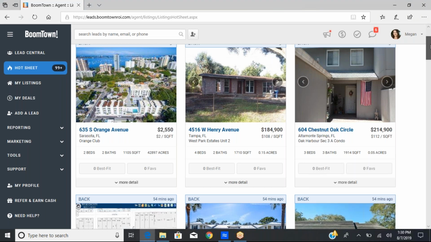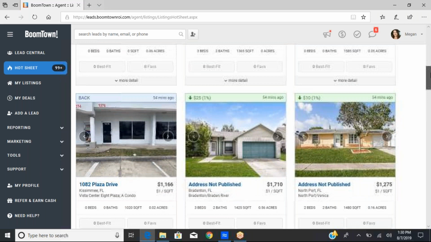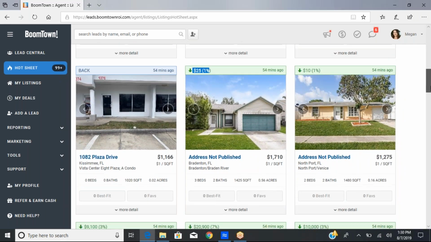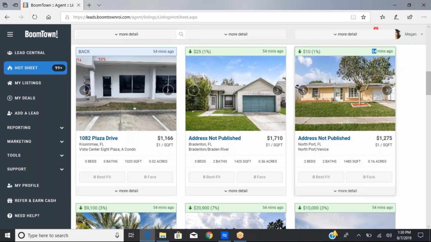Snooze. And these are just all listings, and it'll tell you if it's been down by X amount of money, when it was last updated.